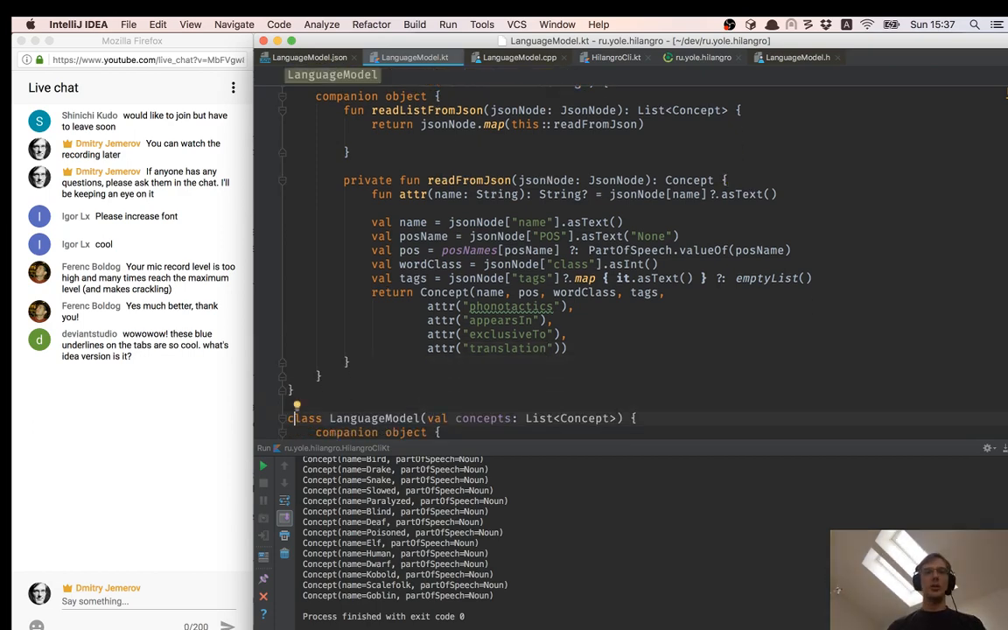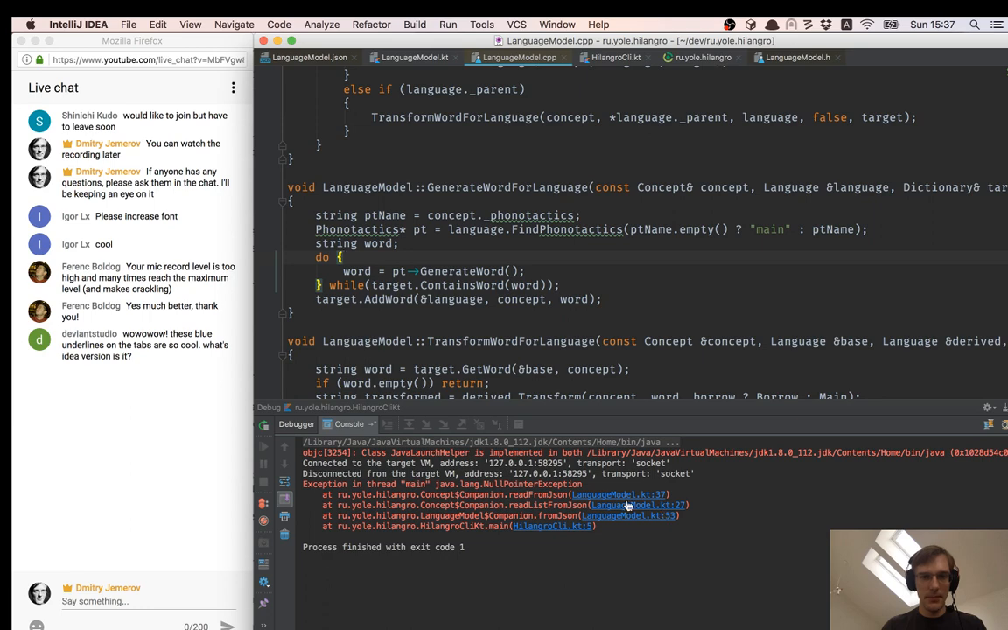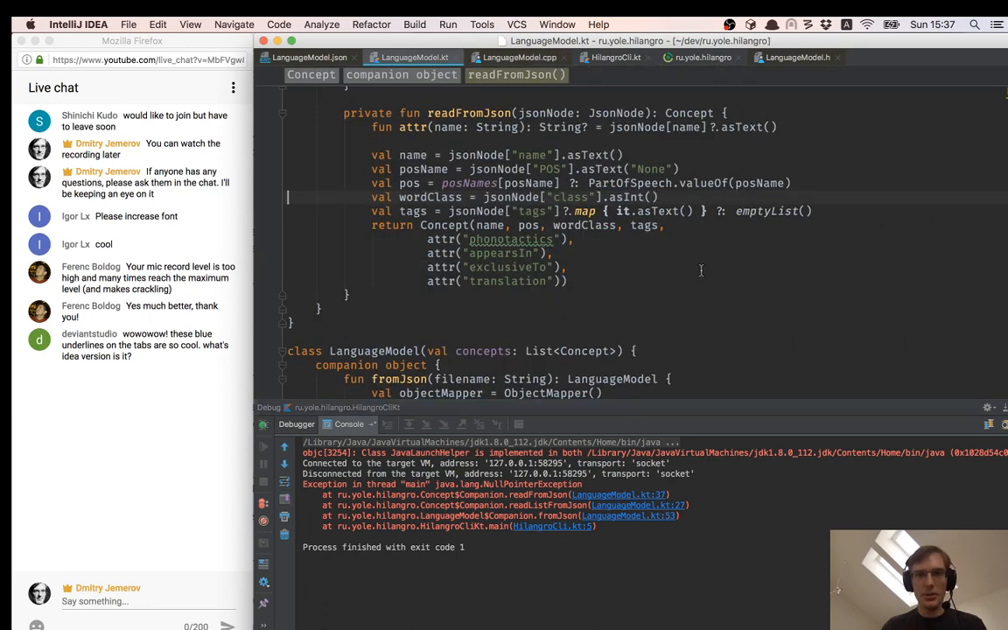Okay, so now we have this complete list of concepts. I can verify that this works by starting the run configuration. And I'm getting a null pointer exception because not every word has a class. So I'm going to deal with this.